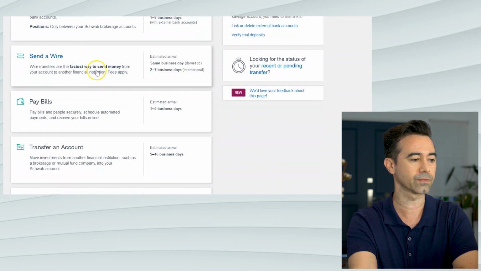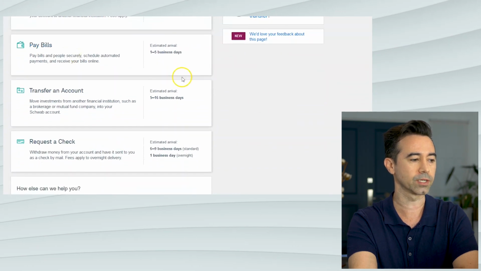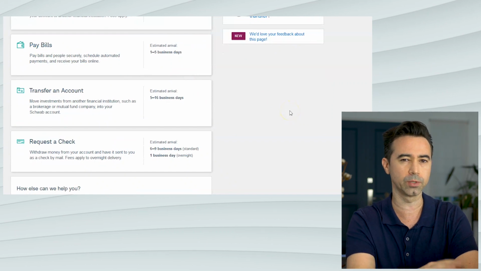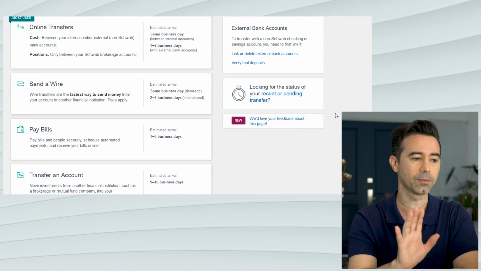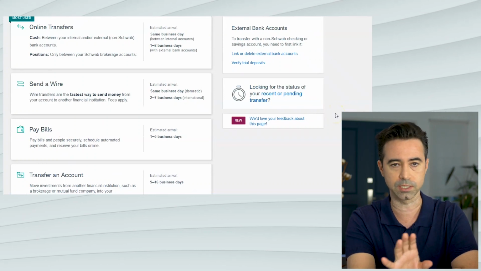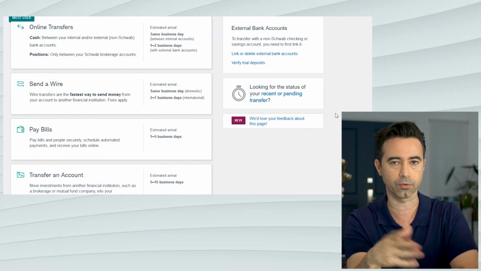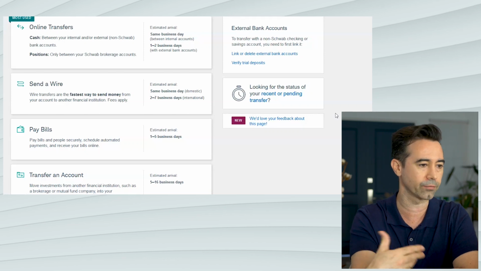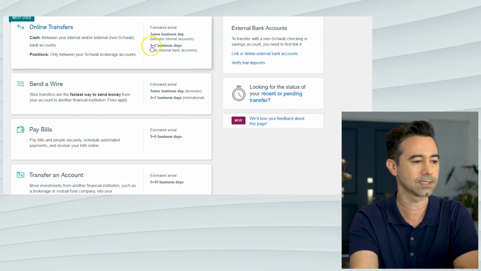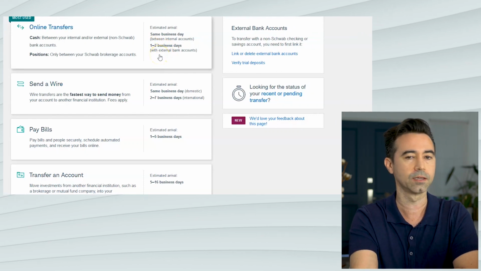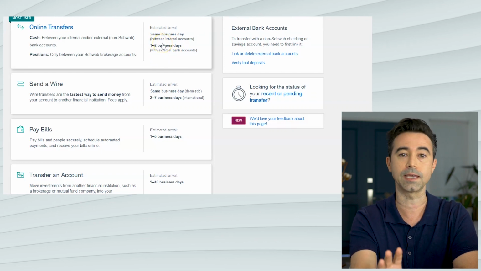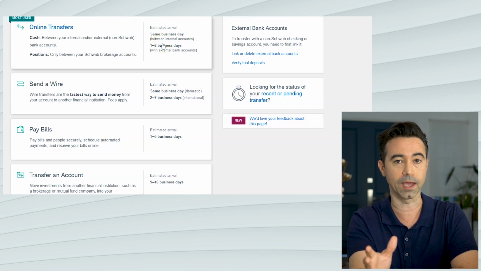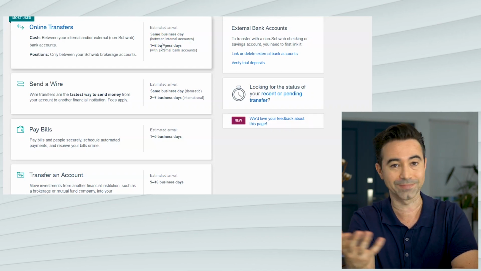So online transfers, you could send a wire transfer. So there's different ways you can do it. You'll have to decide what's going to be best for you. Honestly, for me, having a bank account linked is so much easier. It's so great. I just throw money in there whenever I need to, take it out whenever I need to. And like it says here, 1 to 2 business days. If you have an external bank, between internal accounts, it's the same day. So if you have a Schwab account, a Schwab bank account, same day.